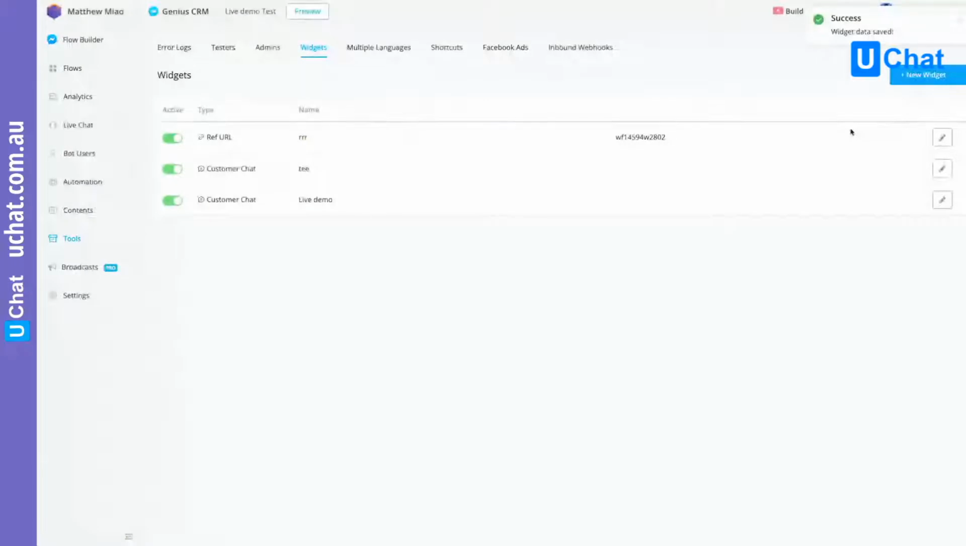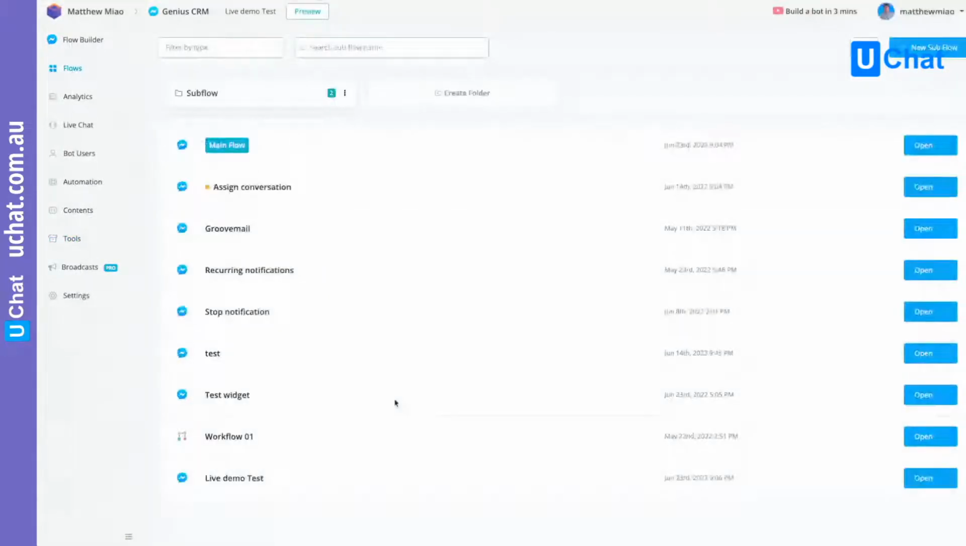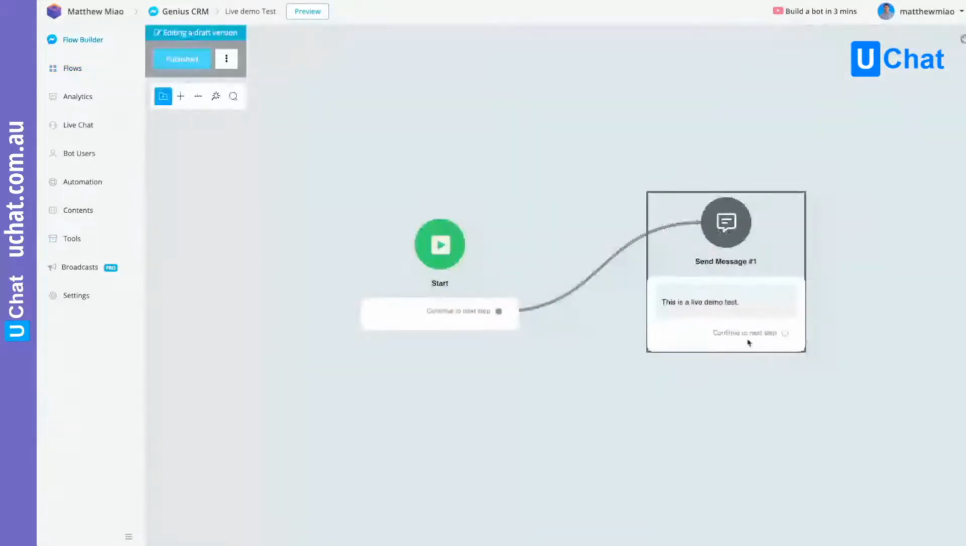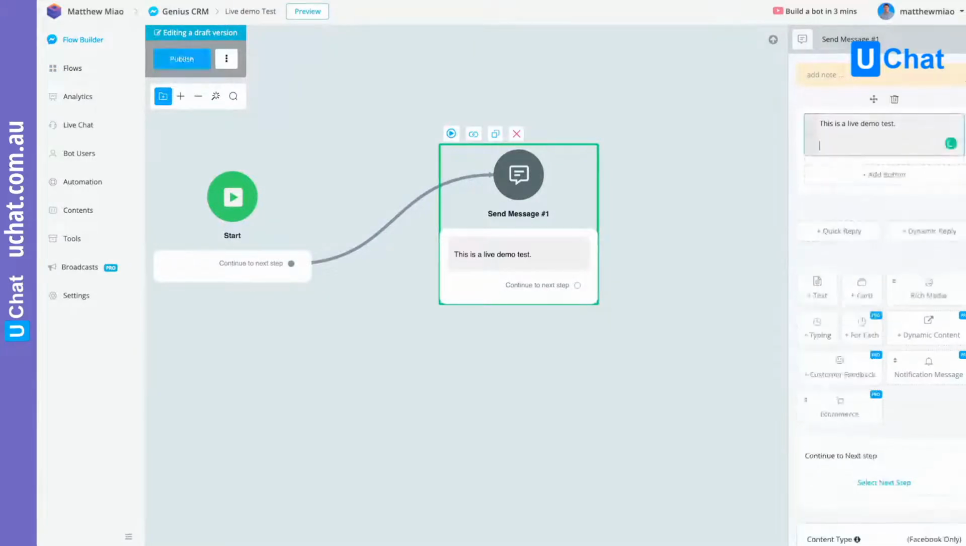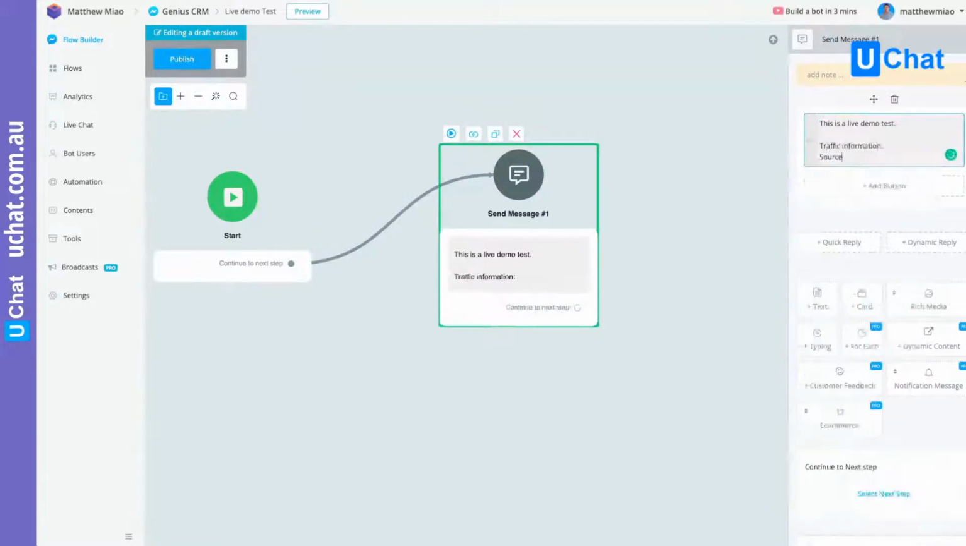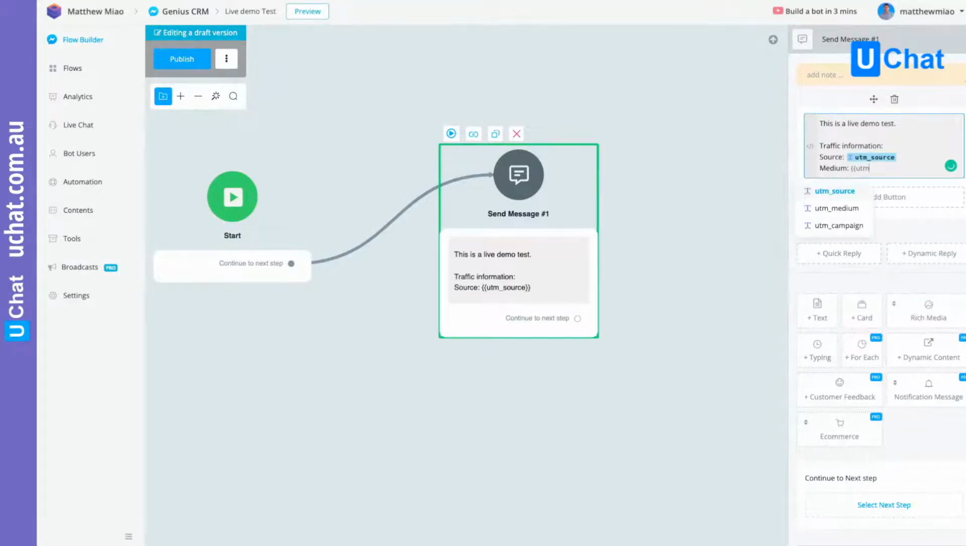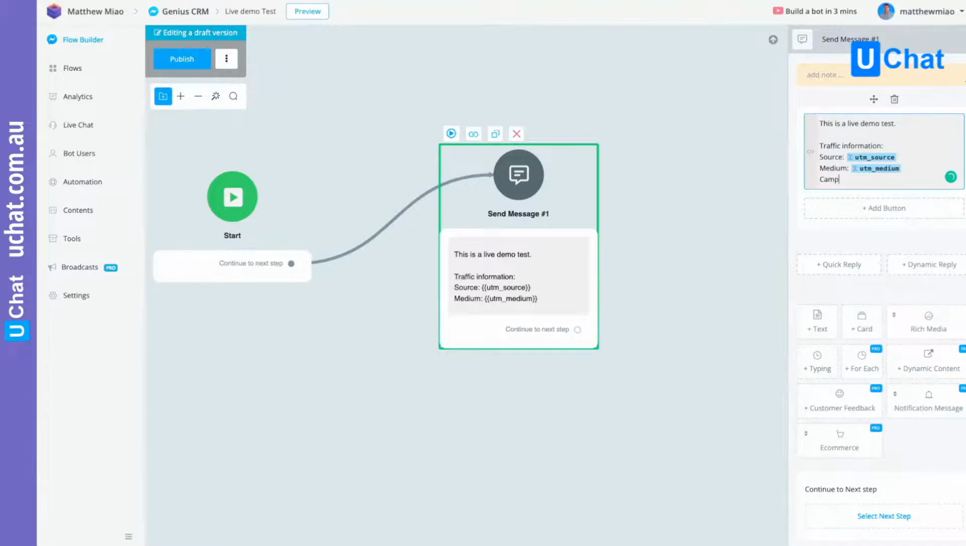Now let's go back to the flow. This is the live demo test, and then we will display the value. So for example, we will see traffic information: source, UTM source, and then medium, UTM medium, campaign, UTM campaign.